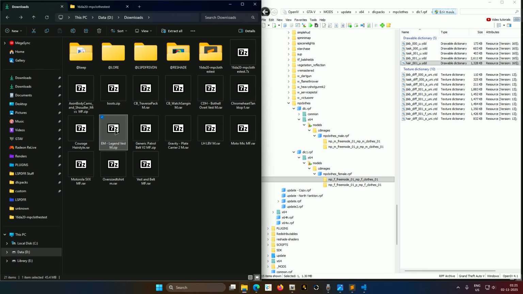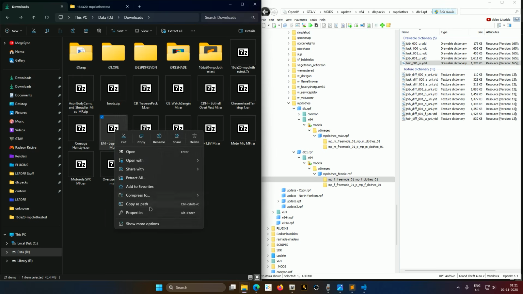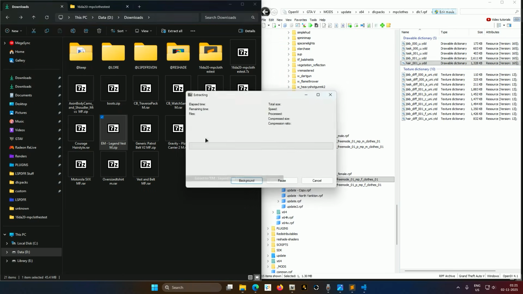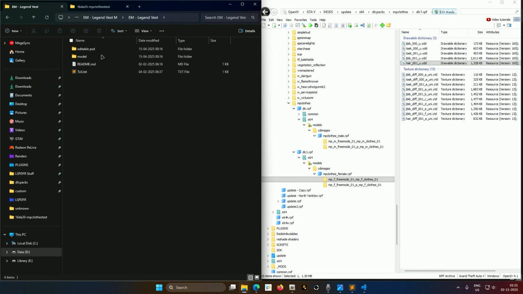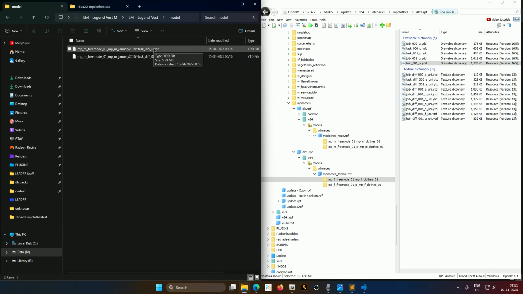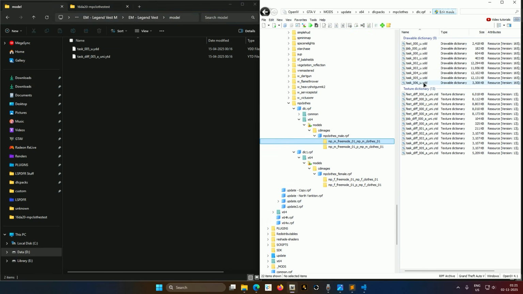So we have another vest here, EM Legend Vest. Once again, it is for FiveM, so we are going to just remove this part. And it is for MP male. Task 006, so next one is going to be 007.